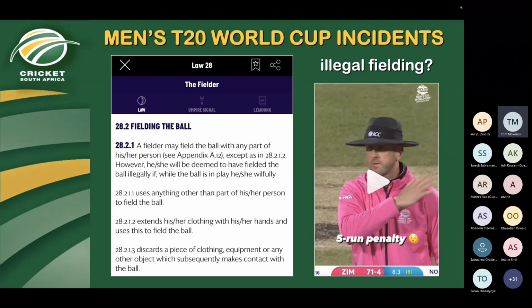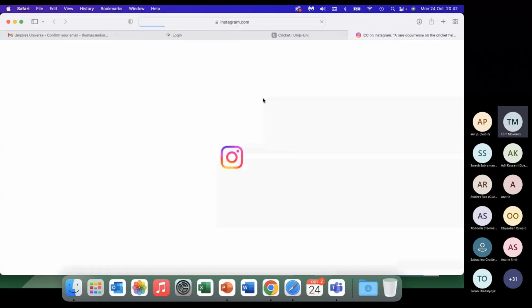Earlier this morning, South African time, South Africa played against Zimbabwe, and there were 5 penalty runs awarded to Zimbabwe. Why? Let's have a look at the incident, which is well explained by the commentator Shaun Pollock.